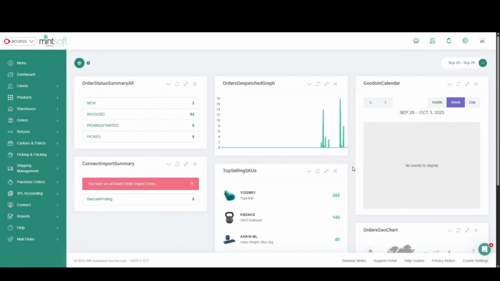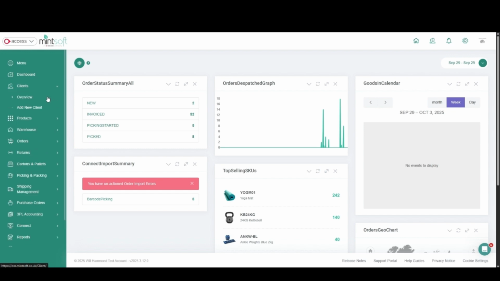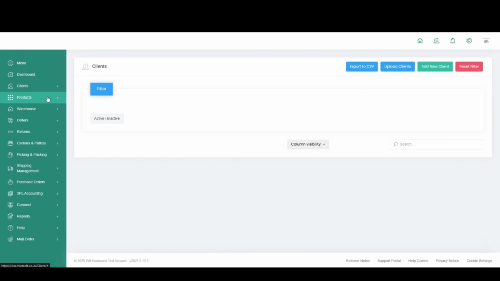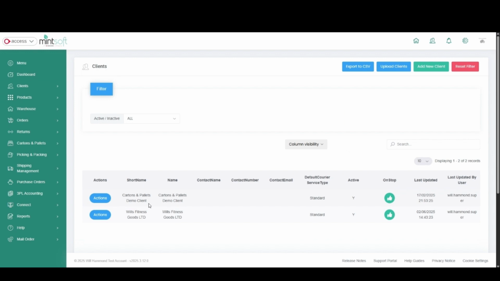And finally, we're going to take a look at how to set up the 3PL billing if you are a 3PL user of Mintsoft for the Cartons and Pallets module. First, we'll look at the storage costs. To set this up for your client, you need to go to Clients and then Overview. And you'll need to then find the client you wish to add costs to, click Actions, and then Edit.